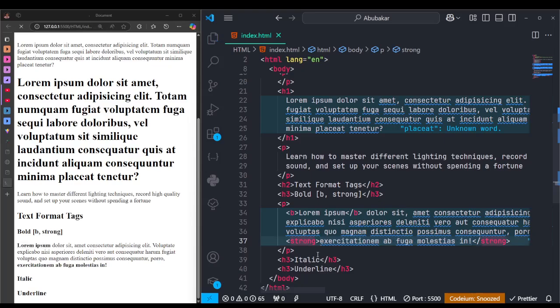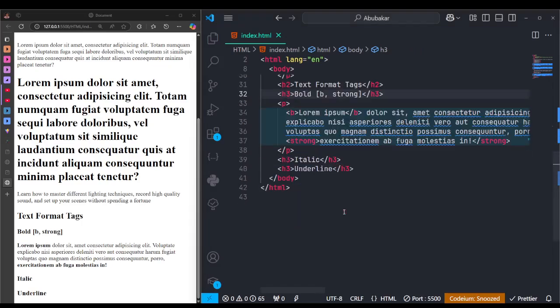And once I save it, as you can see, that's the only text that is going to be bold on the page. So we have the B or the strong tag that we can use to make a text bold. What if you want to make a text italic? We have a tag for that too that you can use.